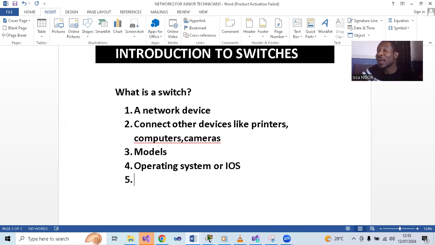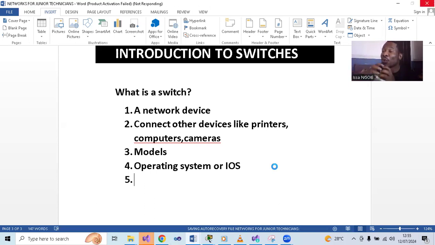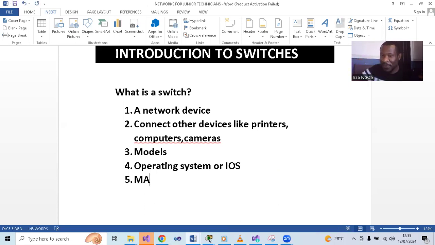Number five, when we are talking about switches, you need to understand that we do have two types: manageable and unmanageable. There are switches that you can control, that you can manage, that you can talk to, that you can give your own configurations, and there are switches that you cannot do anything with, right?